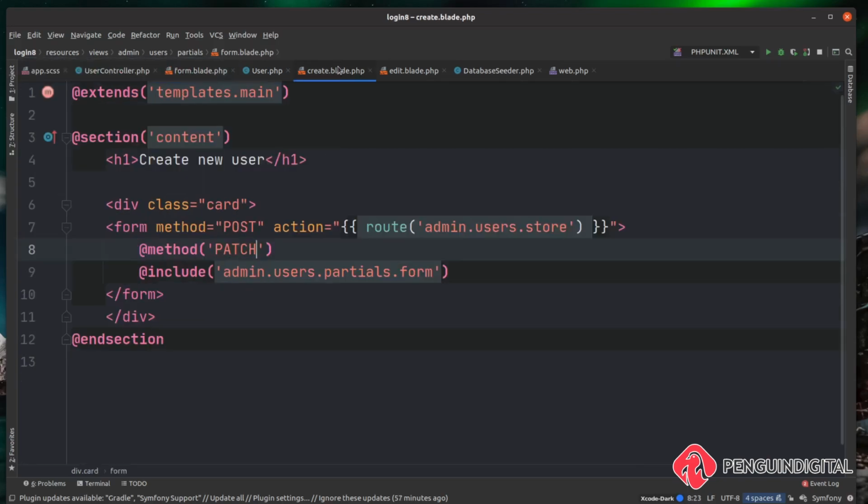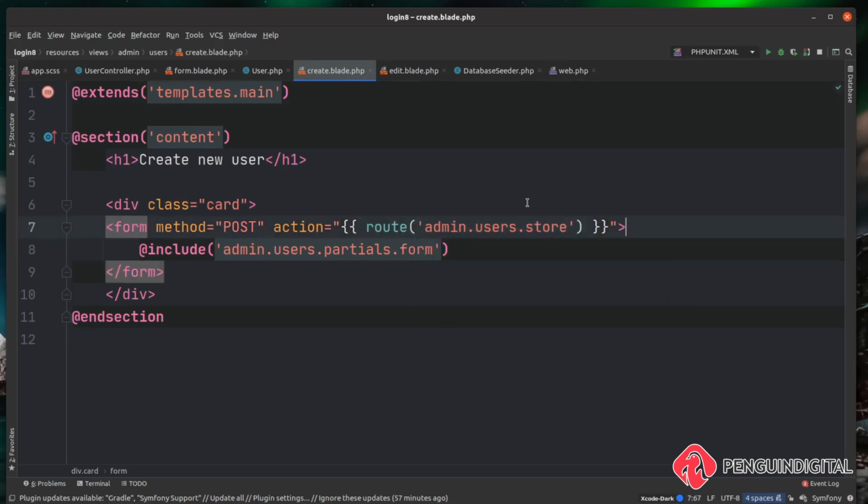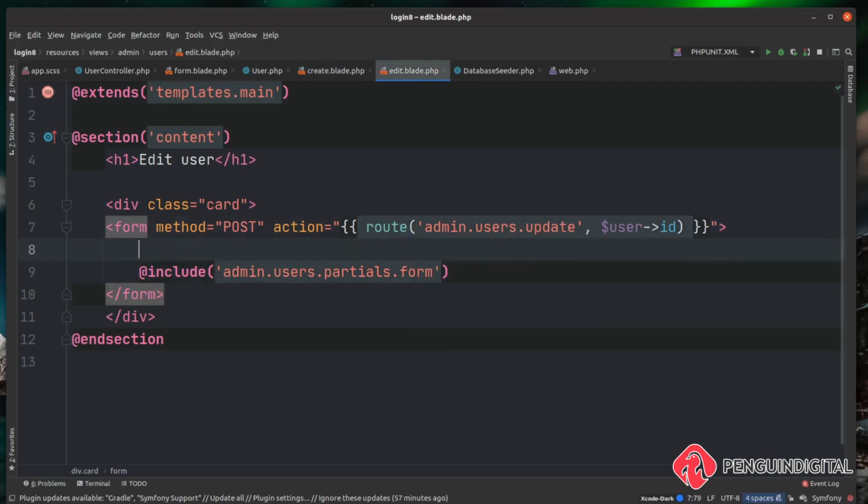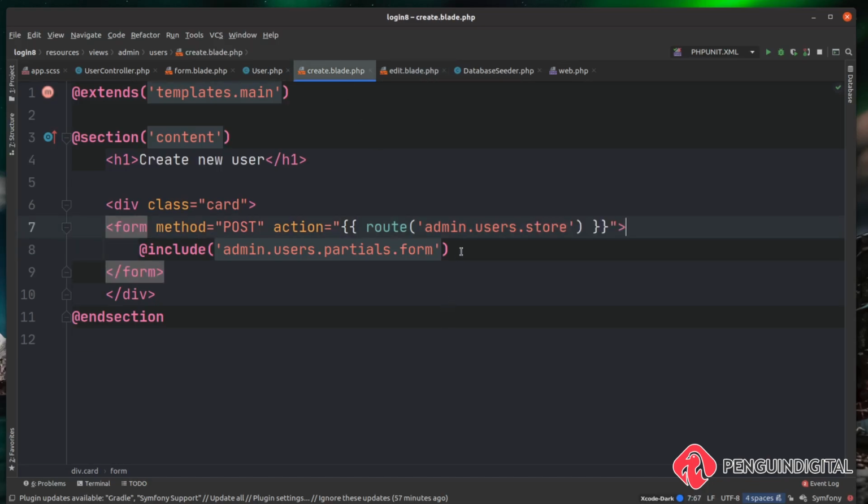So over in our create.blade.php file, and my mistake here, I've just put this in the create view, but we don't want it in the create view. We obviously want that in our edit view. So over in our edit view, we want to make sure we put the patch in there. We're back over in our create view now.